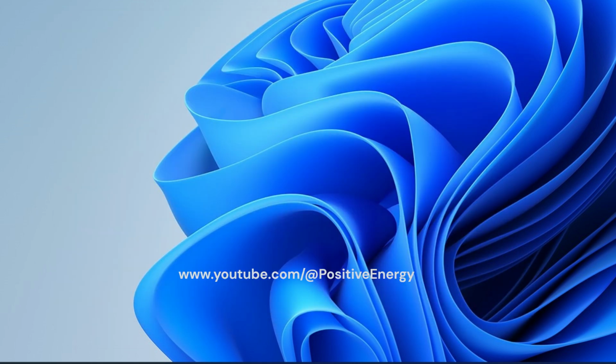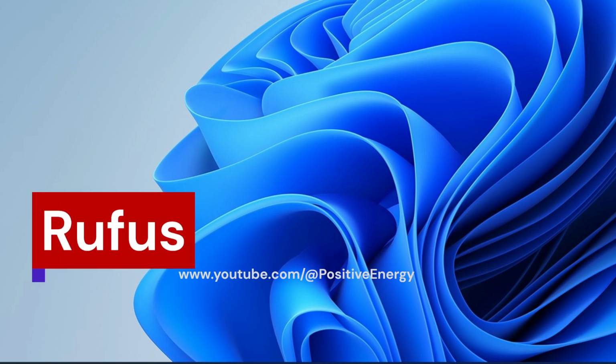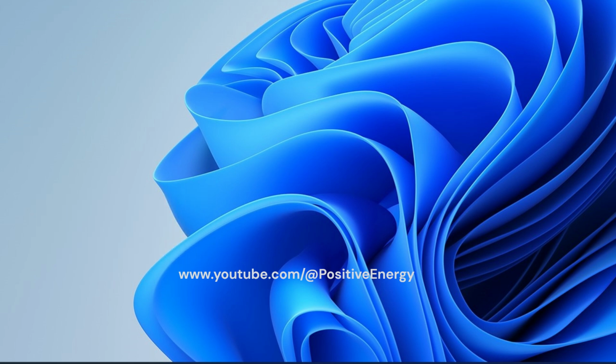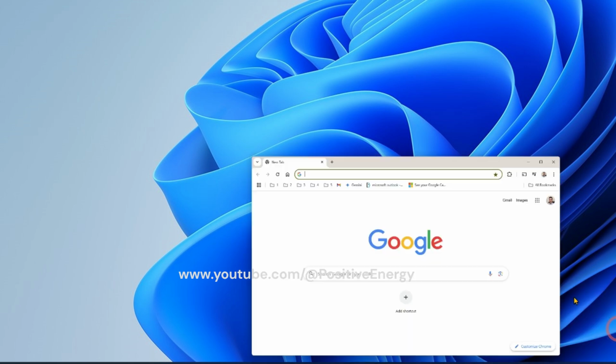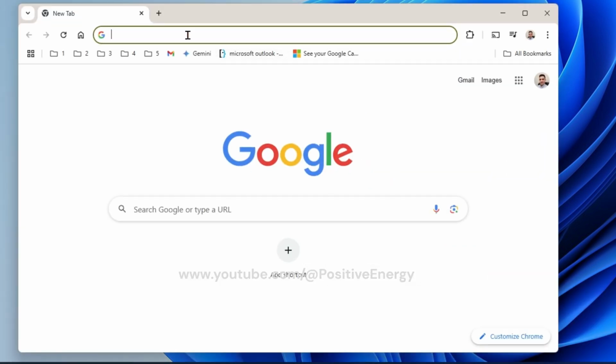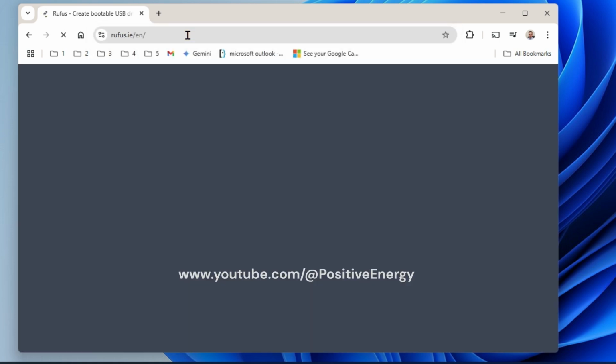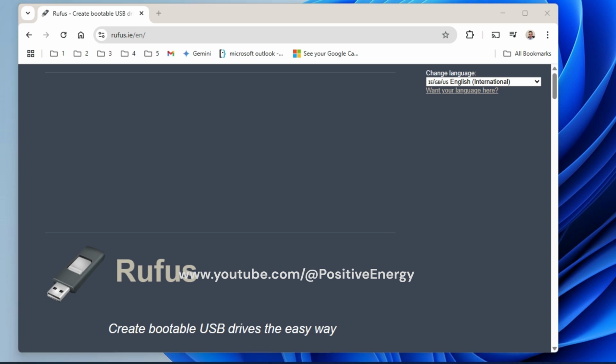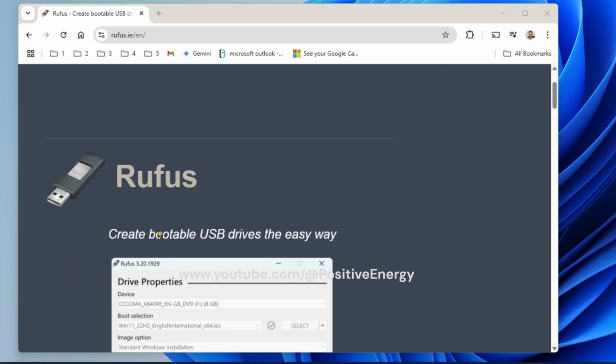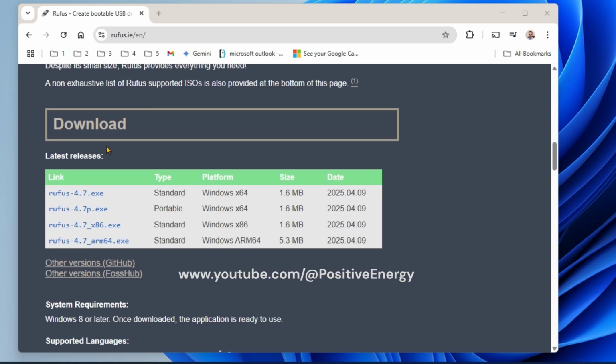To create a bootable USB drive for an unsupported PC, we will download a third-party tool called Rufus. Open an internet browser and go to the Rufus website. Enter the download section. Click the latest stable release of Rufus to download the executable file.